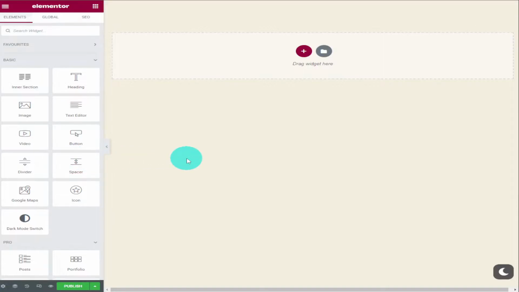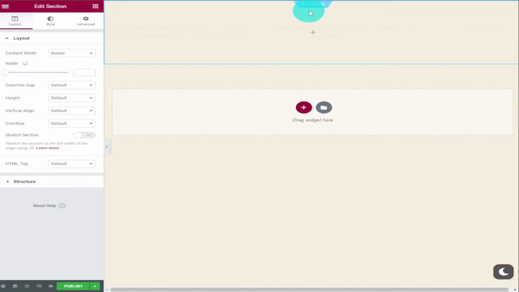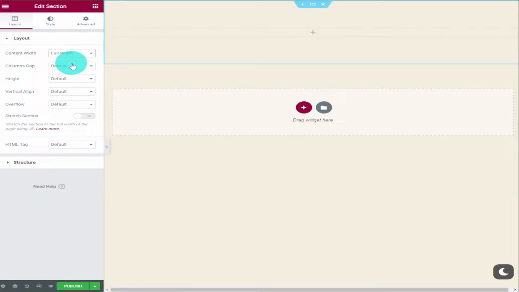Now we're going to add our hero image to the top of our page. To do this, we're first going to need to click on the purple plus button in the middle of our page and select our section. On the left hand side where it says Content Width, we're going to select on the drop down box and select Full Width. This means when it comes to adding our image to our page, it stretches across the entirety of the page. To make sure there's no gaps around our columns, we're going to select on the drop down menu and select No Gap. Underneath where it says Height, we're going to select Fit to Screen.